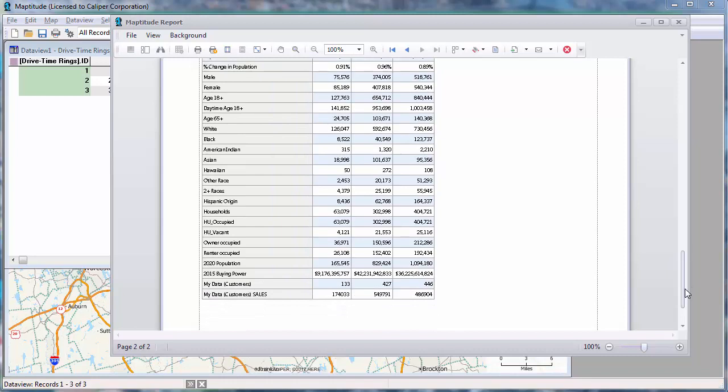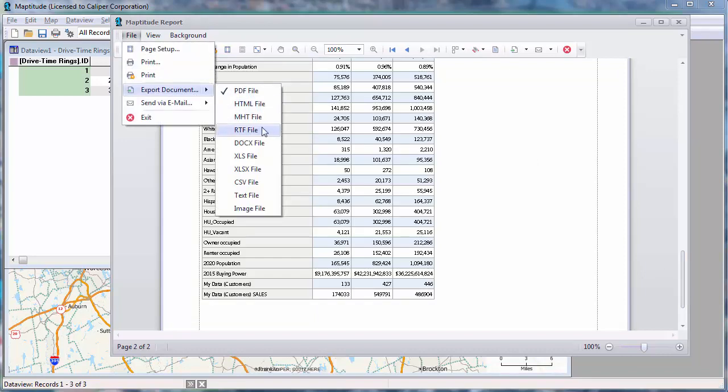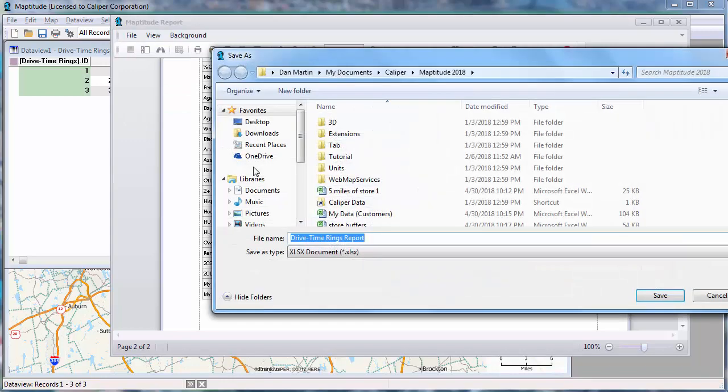And finally, if I scroll to the bottom, you can also see that there are 133 customers within 10 minutes of a store, 427 customers that are between 10 and 20 minutes away, and 446 customers that are 20 to 30 minutes from a store. You can export this data for the Drivetime Rings to Excel by choosing File, Export Document, XLS or XLSX file.